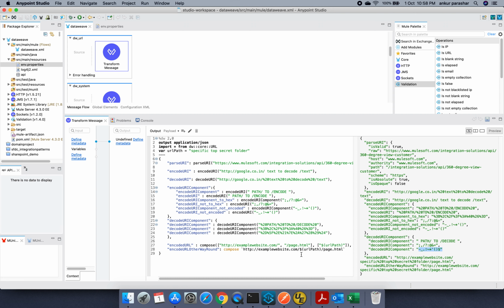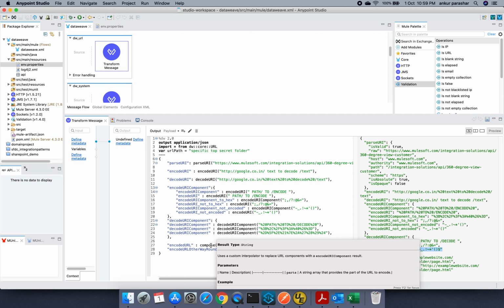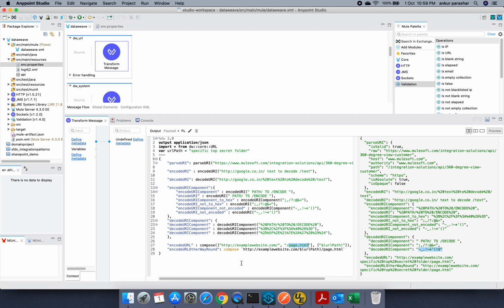Now the next thing, let's suppose we have this particular website, examplewebsite.com/, and after that there is page.html. But in between that we need to insert something, that is this URL path, this specific top secret folder, and after that page.html should be appended. So how do we insert this white space based URL path within the main URI? You have to use the compose method. There are two ways to do that. Either you can pass it as an argument, or you can use it in this format.